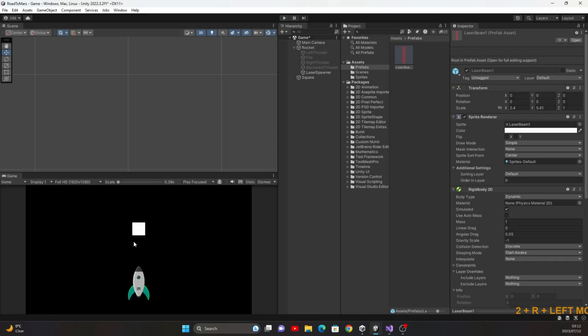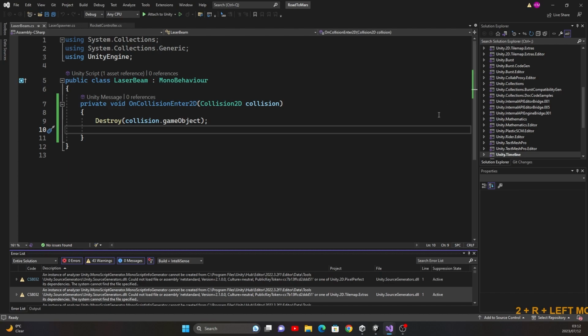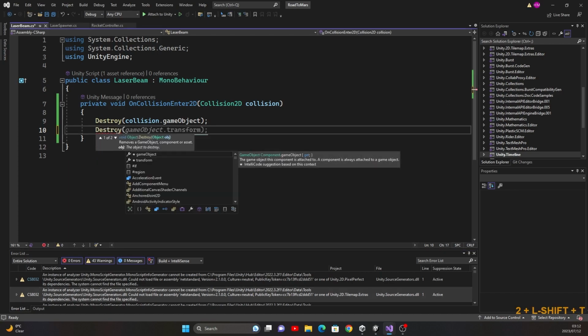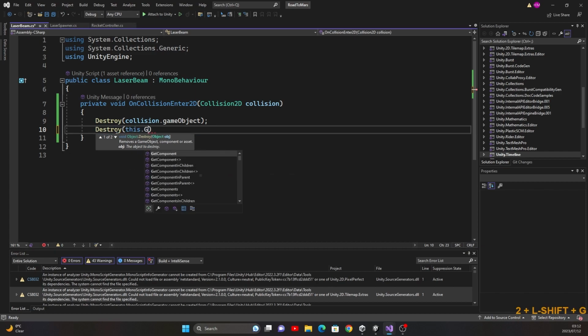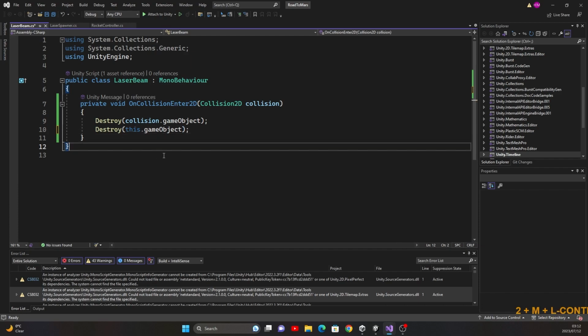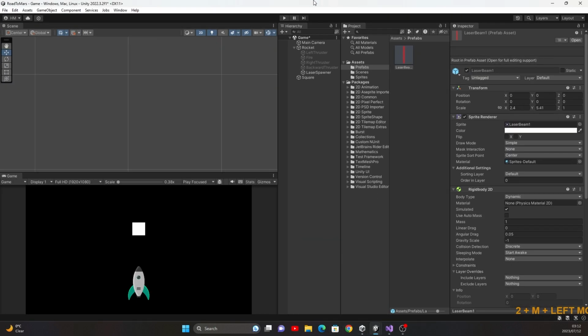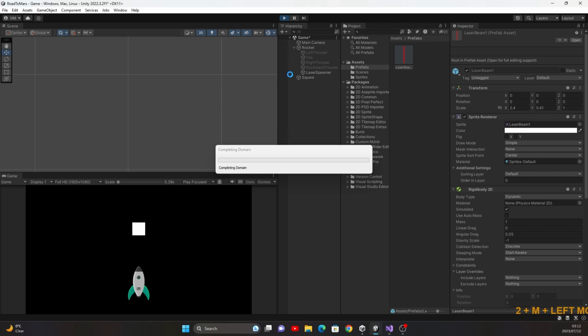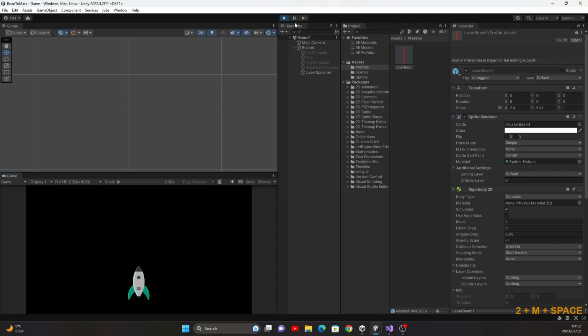But the laser just goes on. And as far as my physics knowledge goes, the laser should dissipate as well. So we need to destroy this game object as well. This game object, meaning this laser. So we destroyed this laser as well. Let's check that again in Unity to see how that looks. Boom, there we go, it's gone.